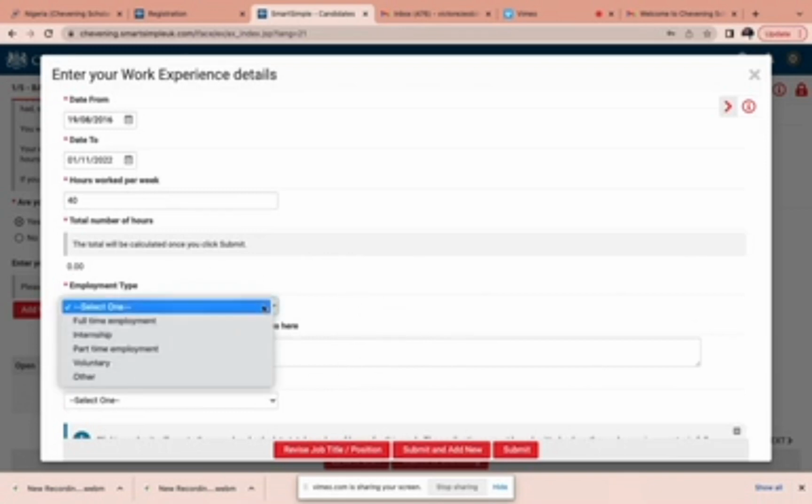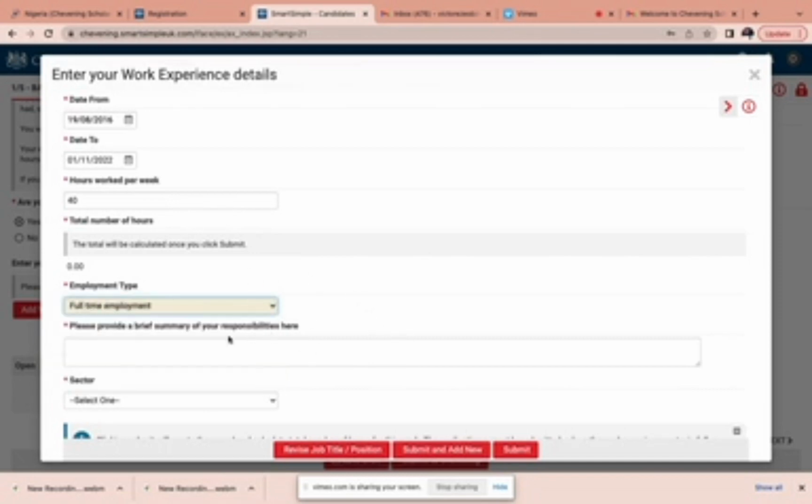Then employment type: is it full-time, part-time, or volunteer work? For me, it is full-time. For the sake of this application, I would only use this. Then you have to provide details of this work, what your responsibilities and roles were. For the sake of this application, I'll just type in gibberish.